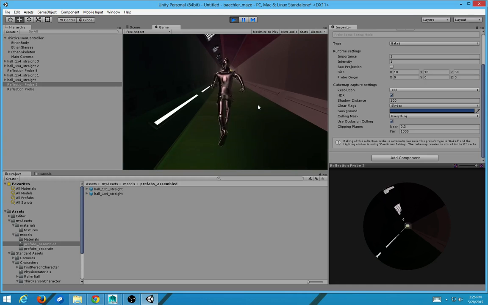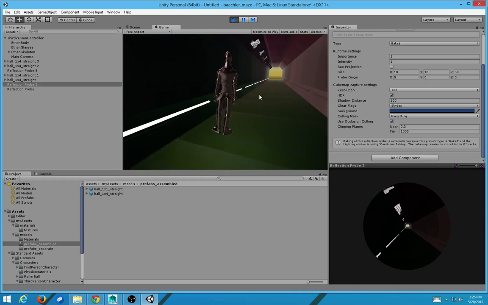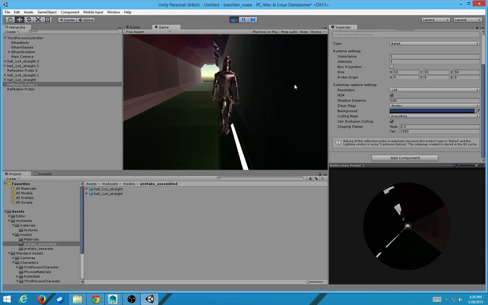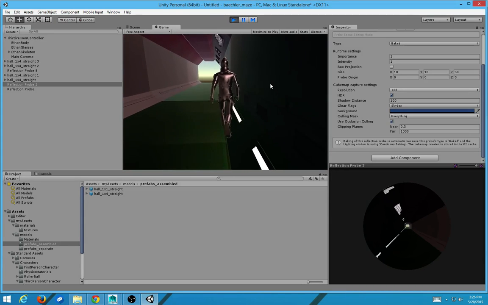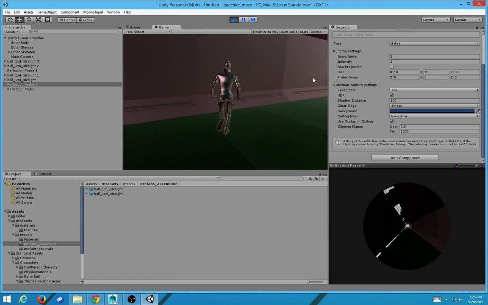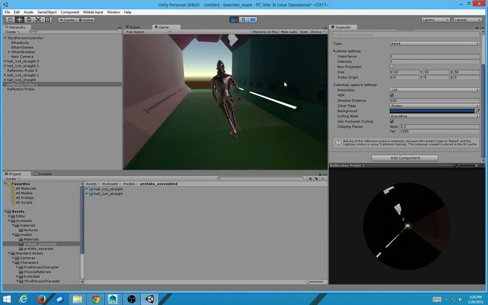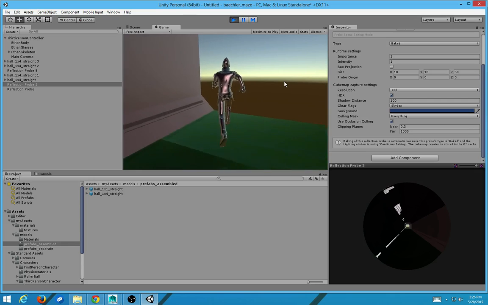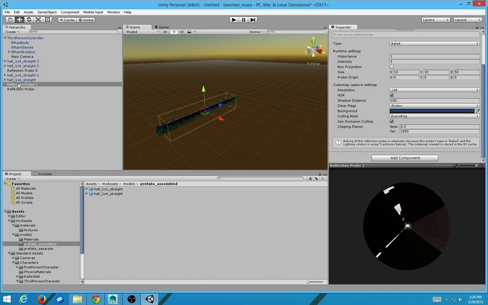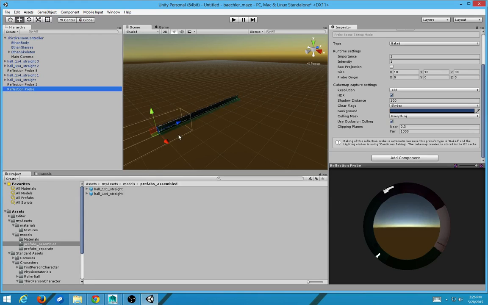Slowly blends in. Oh my god. It's a pretty slow transition, right? And that's very harsh.